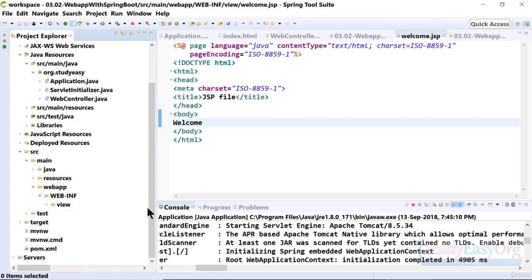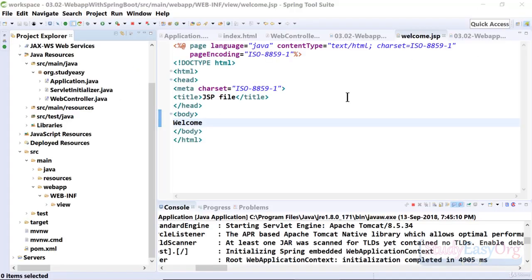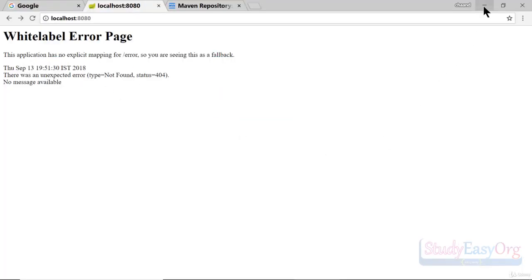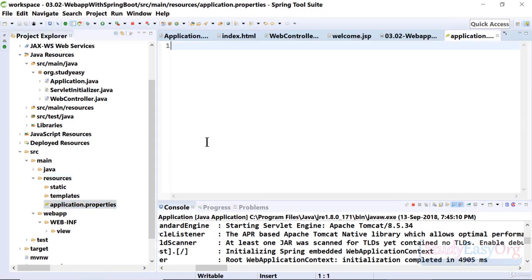Now, definitely the links would be broken. And now, if we try to navigate to these locations, then there would be this error, right? How to handle the scenario? This scenario can be easily handled by taking help of this application.properties file.